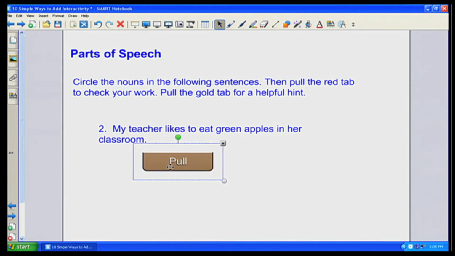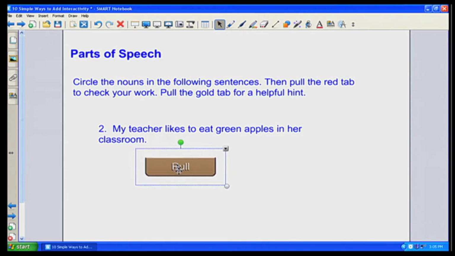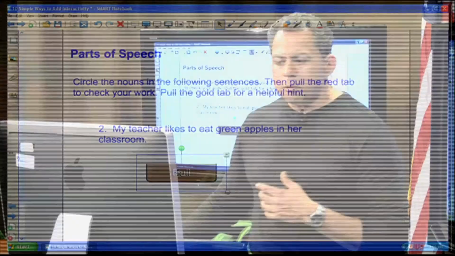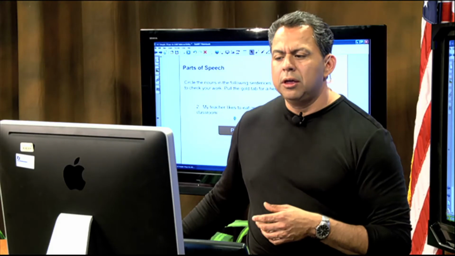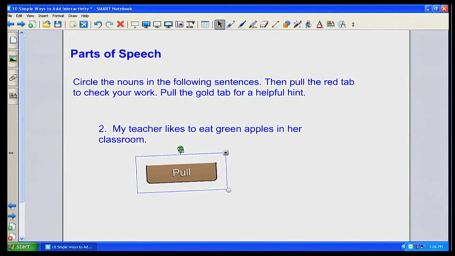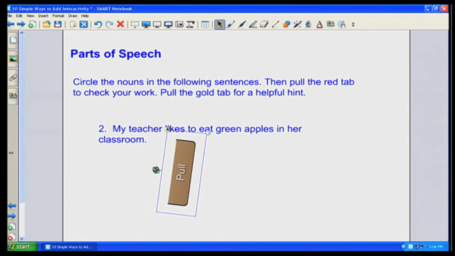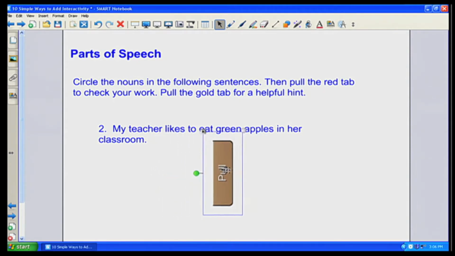And so now I'm going to rotate that. If I want to rotate that, if you notice here, I've got a green circle. If I put my cursor on that, I can actually move that to the side. And there is my particular piece that I have up there.